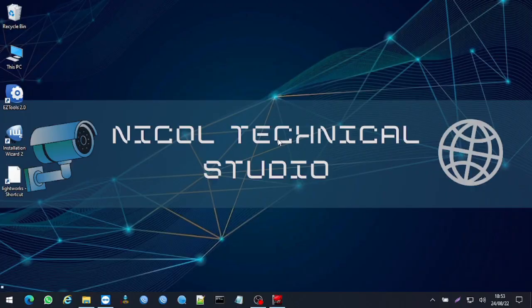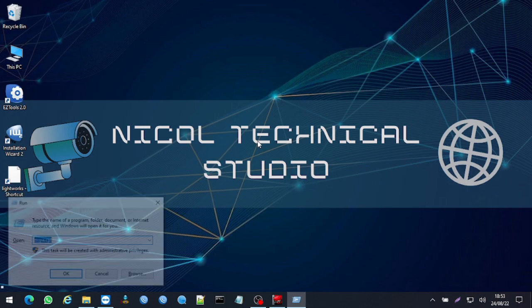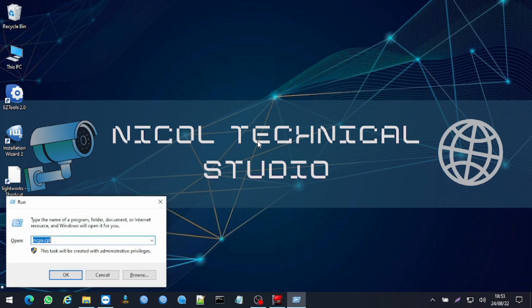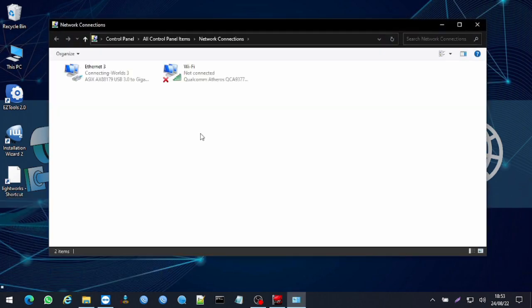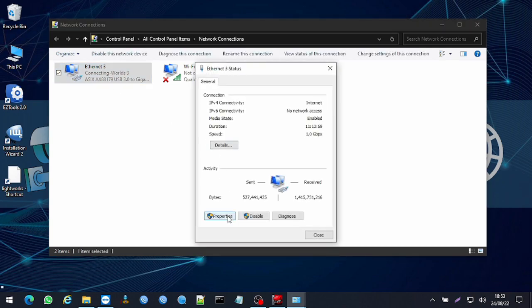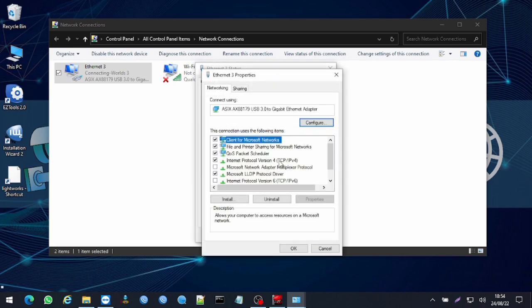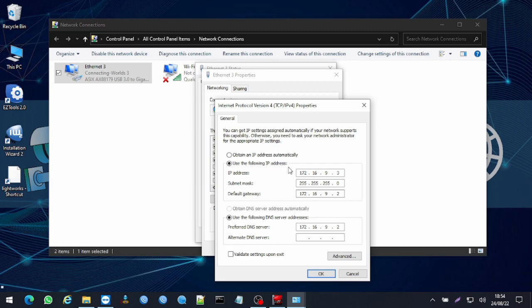So the next thing that we are going to do is how to change your IP address and how to make your IP address static. So you will have to find your way to your network settings again. Best way to go is go to run, type in ncpa.cpl, and go to your adapter options. On there you can double click on your Ethernet that you want to change your IP address on. Go to properties, find your way to IPv4, double click on there.